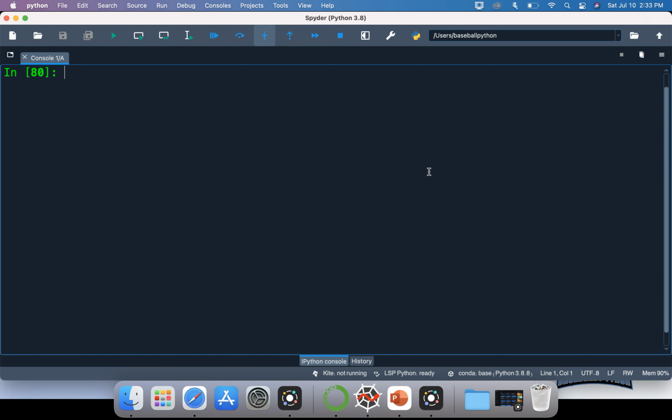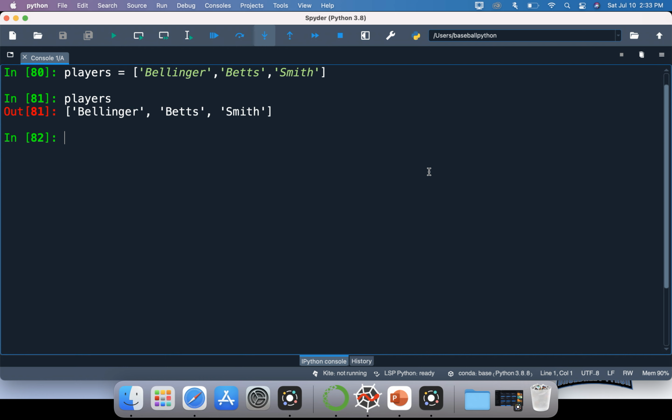So as I mentioned, just from a basic list, if we were to type in a list and assign it to players, in this particular case, Bellinger, Betts, and Smith. We can just type in players, and we can see our 3, and then we can use an index to find one. So the second player in this particular case is Betts, and we can get to him with players, and then the index 1.